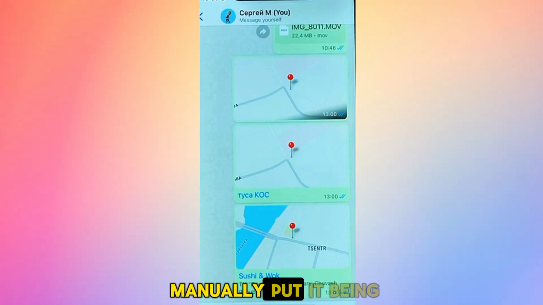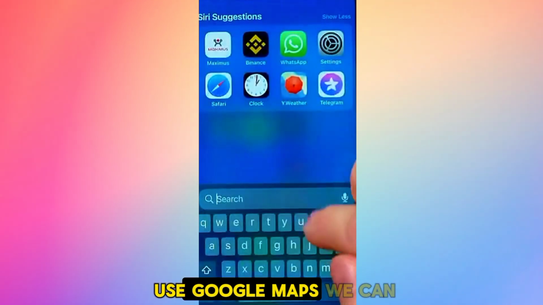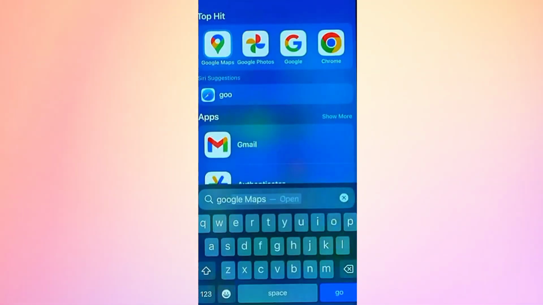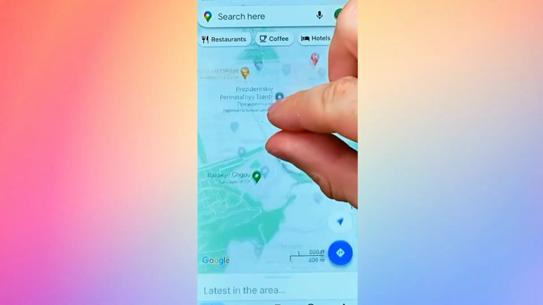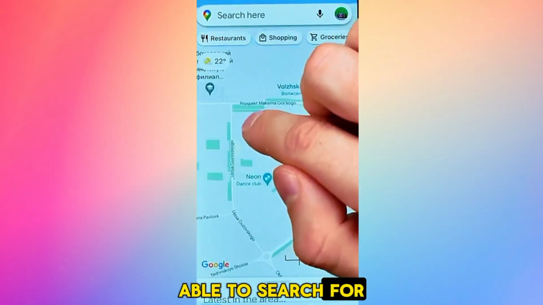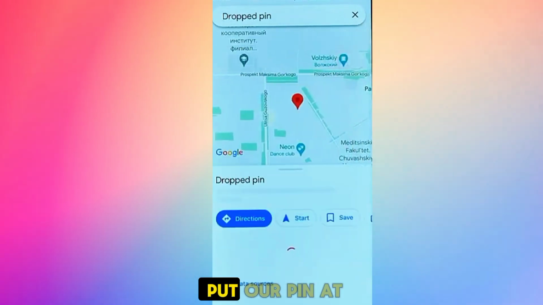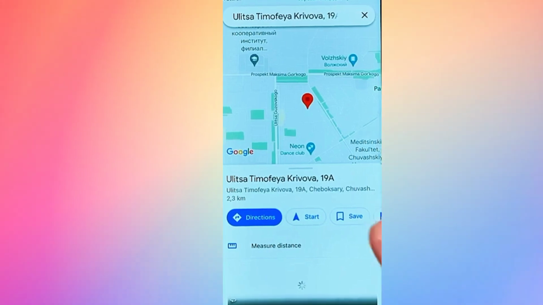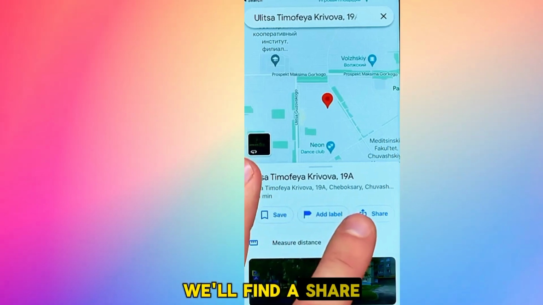If you need to manually put a pin on, I recommend you to use Google Maps. We can just open up that app, and after that, we'll be able to search for some specific place on the map. Then we can just put our pin at that place. And then, if we drag it, we'll find a share option.